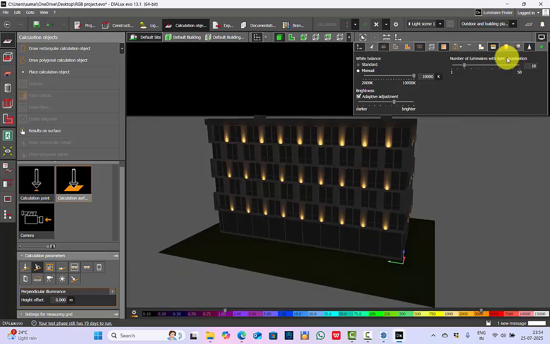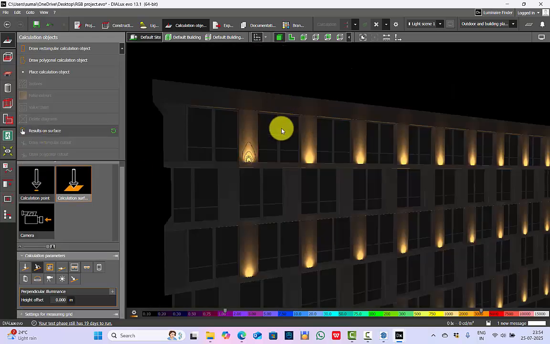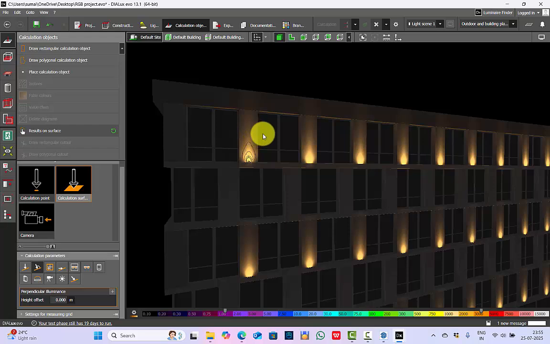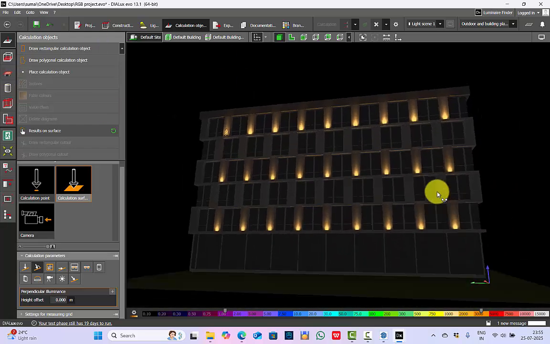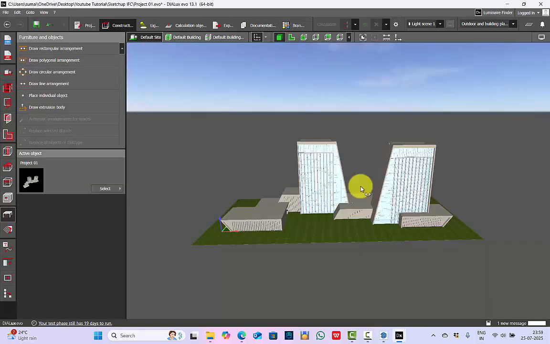Calculation is completed. You can see the light effect. Nice. The lighting effect is also good. Plus you can even place your calculation surfaces on this, either on the surface or you can draw the calculation object. I had also rendered this image. Looks good. In the upcoming tutorials, we will be discussing more about the IFC files, different file formats, and we'll be learning more about the pro features of the DIALux Evo.